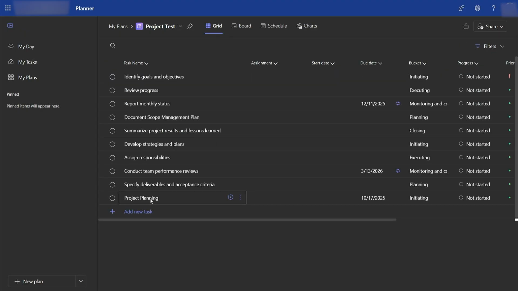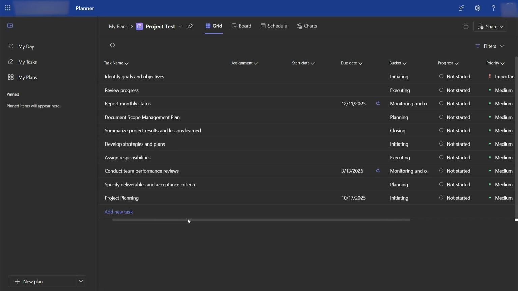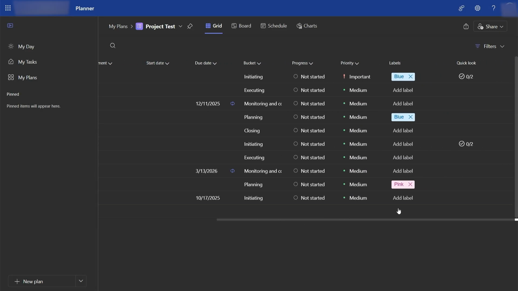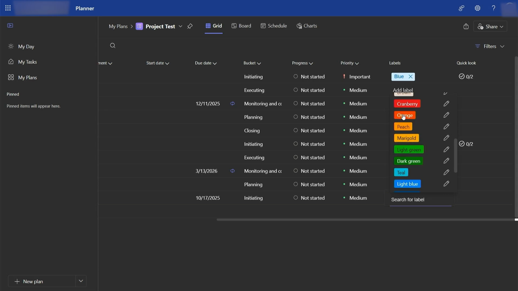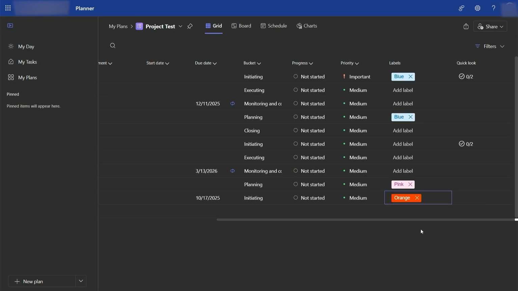And then if we take a look at this specific plan we have gone ahead and added earlier on, we can go ahead right here and even add our label. So if we add label right here, say for example it's something new, so I'm just gonna change it to orange. You can go ahead and do so.